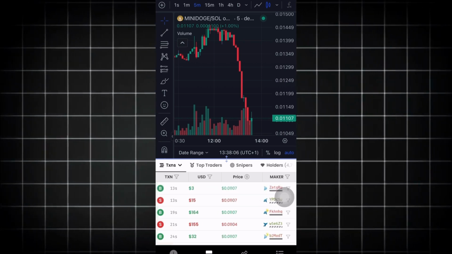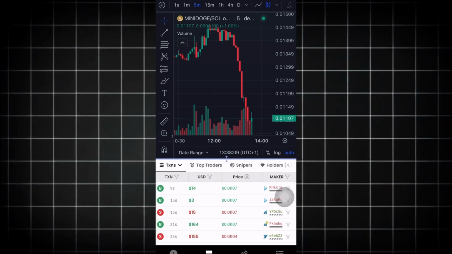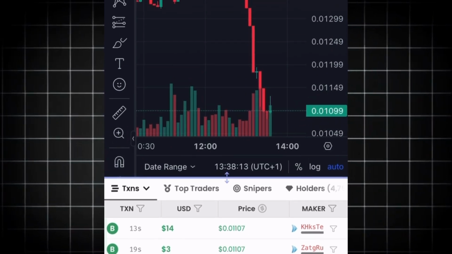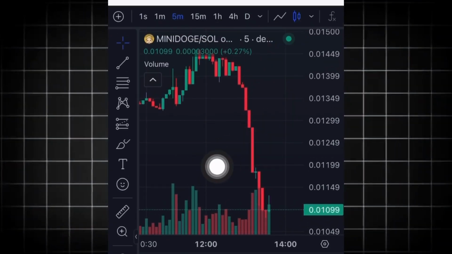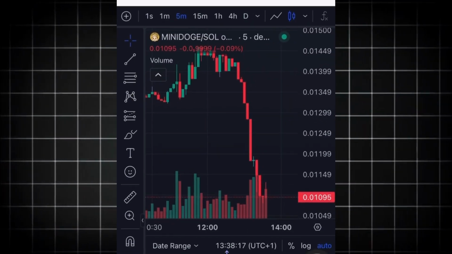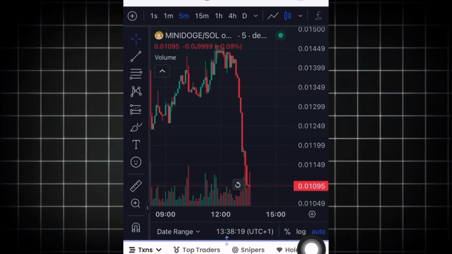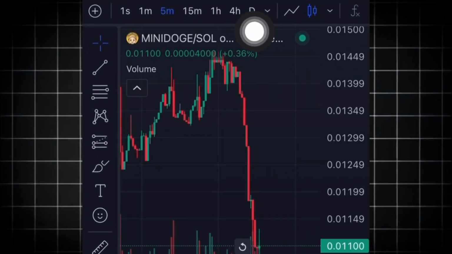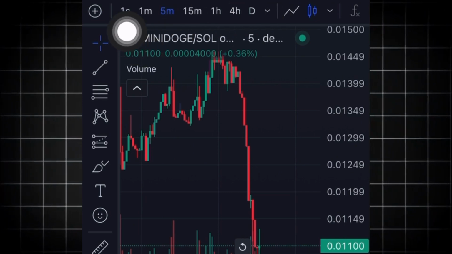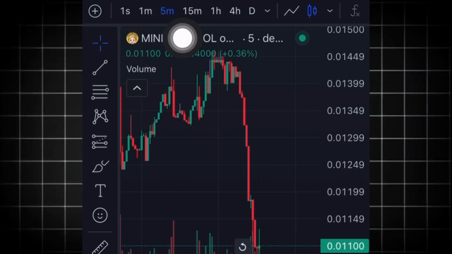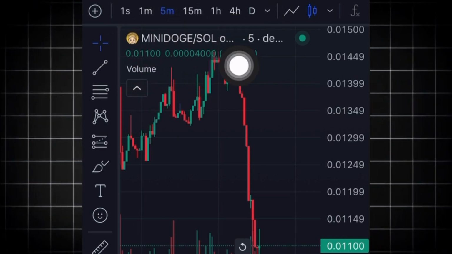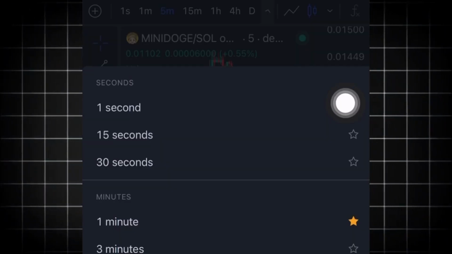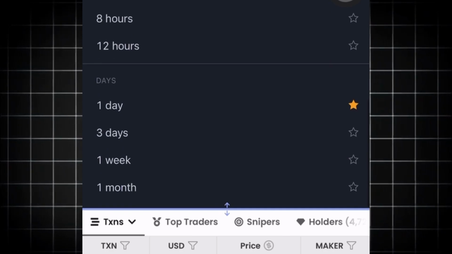So that being said, you can see the chart and TXNS. Down below is the TXNS, the transactions, and at the top right here is the chart. If you look closely, this chart is a 5-minute time frame chart, and at the top you'll see the time frames, ranging from 1 second, 1 minute, 5 minutes, 15 minutes, 1 hour, 4 hours, and if you click this little arrow down below, you see more, up to like 1 month.